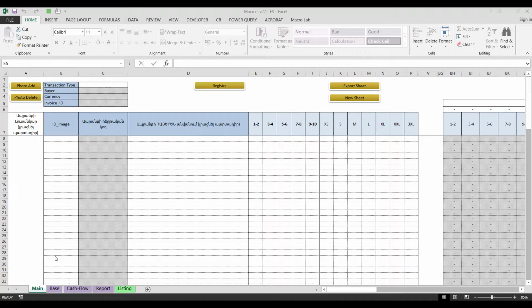Let's now look at our working file. We see that the Excel file consists of 5 sheets. We will refer to each sheet separately during this video. In the main sheet, we can find general tools which assure general functionality, entry, editing, and register of details.